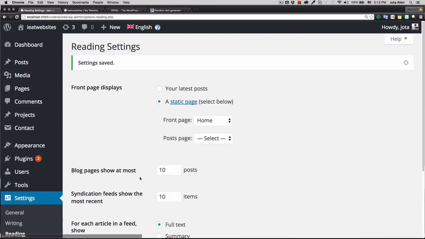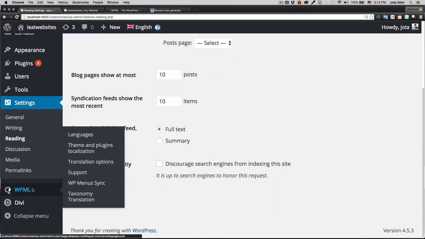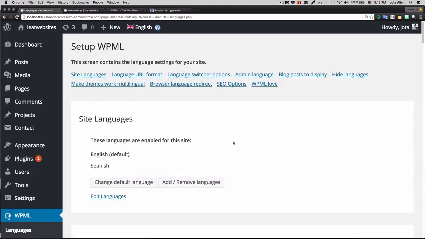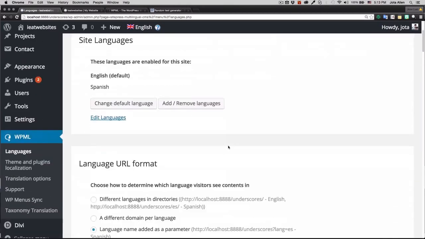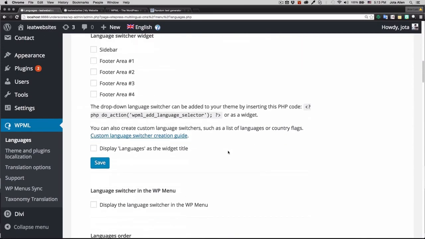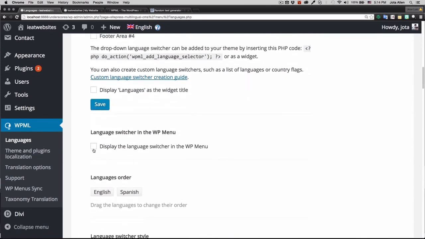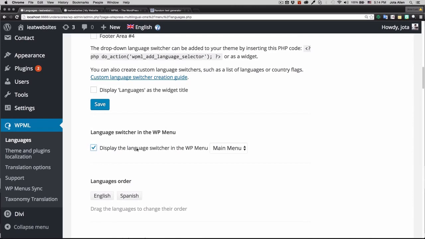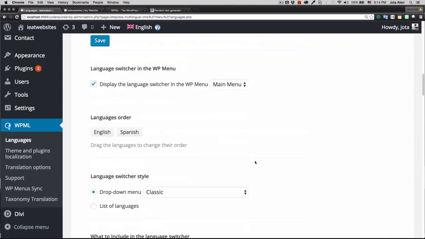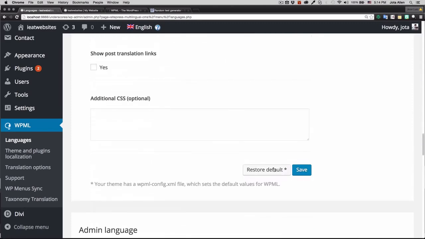Make sure you do that, or you're going to get very confused when you go to your home page and you see that it is the blog page or something else. Now I'm going to go to my WPML languages options, because I want to add that little drop down switcher. Let's scroll down a little bit here. In here, I'm going to click display the language switcher on my WordPress menu, and I'm going to select the main menu. I'm going to scroll down a little bit here and click save.